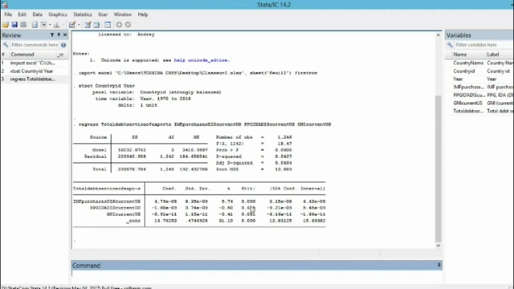So we can see that different variables are significant apart from PPGITA, which is not significant because the p-value is much higher than a threshold of 5 or 10% that we can set in order to analyze the impact of every variable on total debt service.